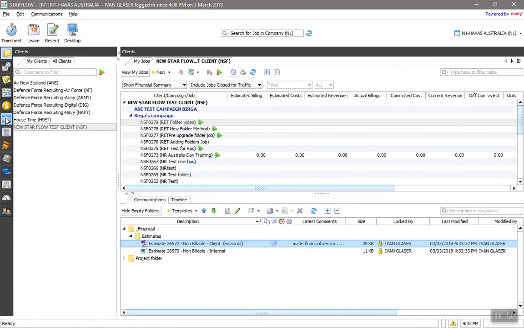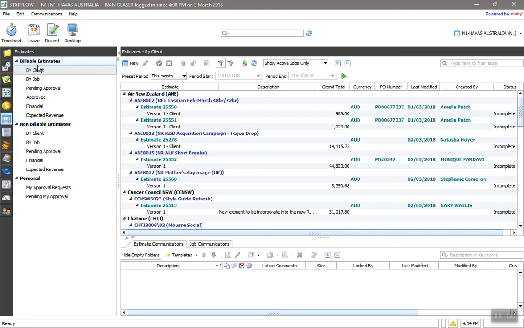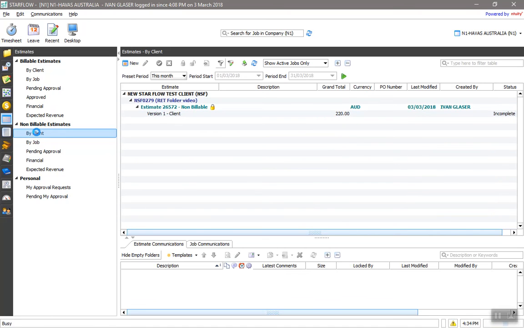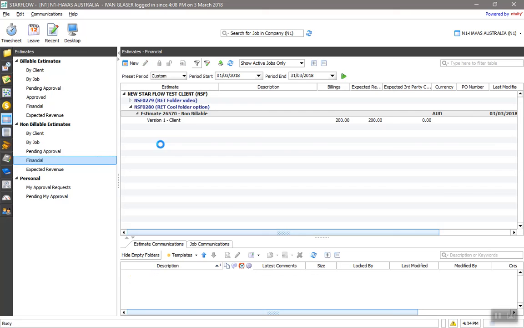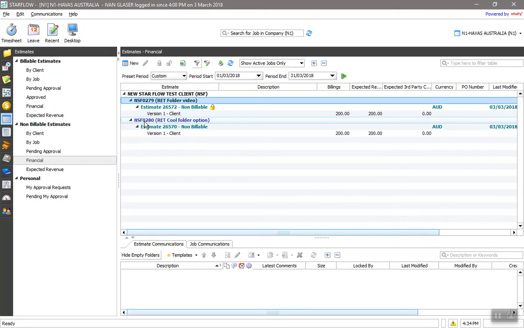In the actual estimate module itself, you can see that in the past we only had a section for billable estimates, but there's now an entire section or views for non-billable estimates. So clicking non-billable estimates by client is going to show you any non-billable estimates that are in progress for your client. Because I made the estimate, I approved it and it became financial. If I click on here, this is where I can see all the financial estimates, or estimates that have actually gone through the process and have been approved for my client.